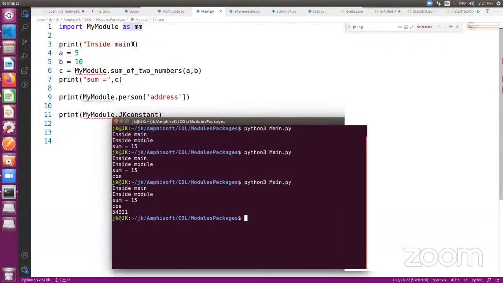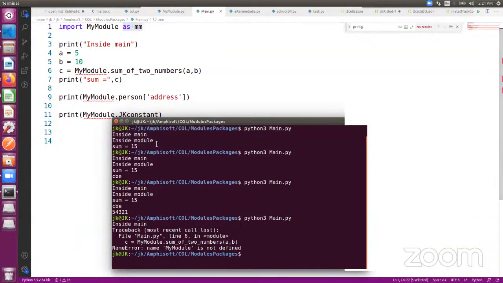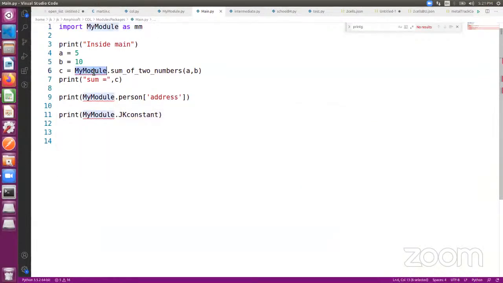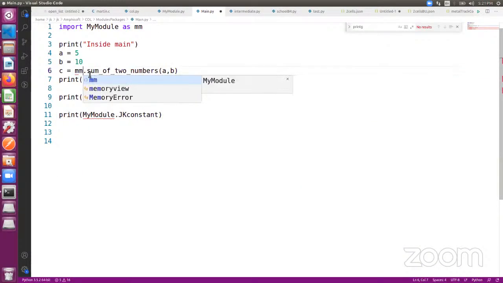Now let me execute. You see, it will throw an error. Why? Because I've changed the name of my module. Wherever there is my module, I have to just replace it with mm.